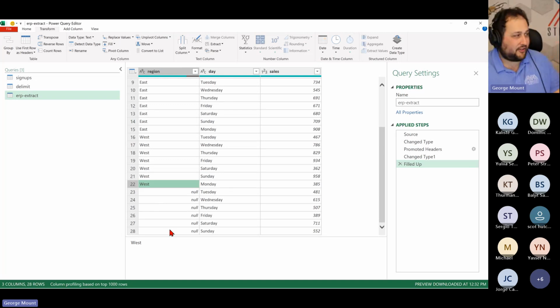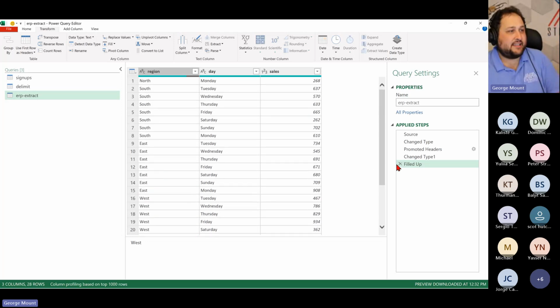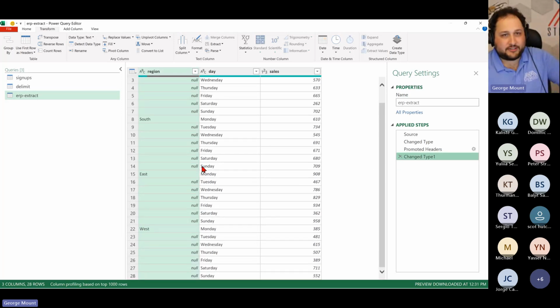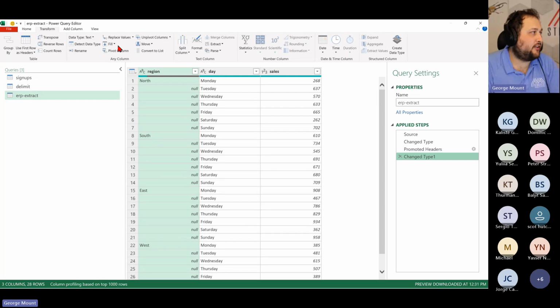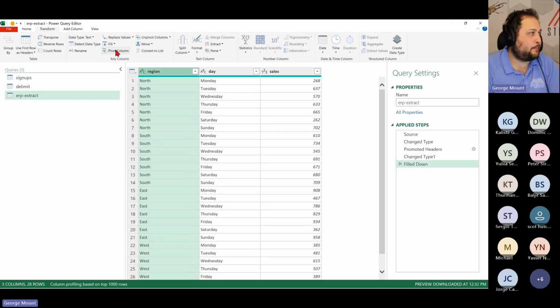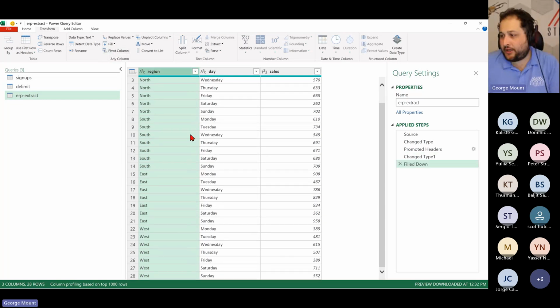So it's null, null, null, null, null. It finds West. It fills that up until it finds the next full value, and then it fills that up again. Not exactly what we want. We want the opposite. We want to fill down. Let's go ahead and fill that down. Okay, so that is what we want. Awesome.